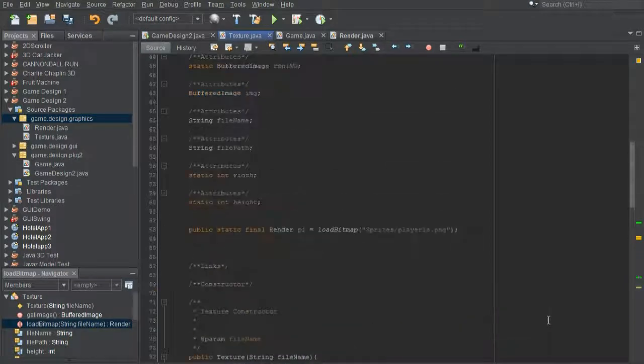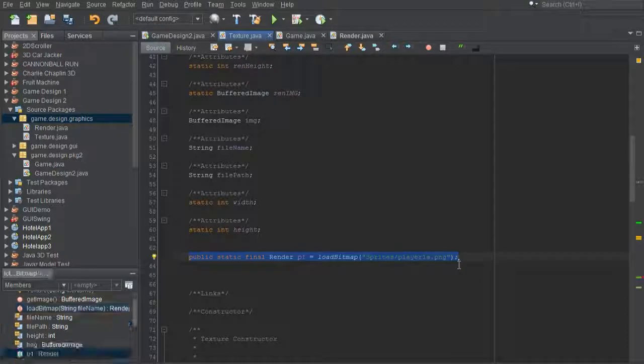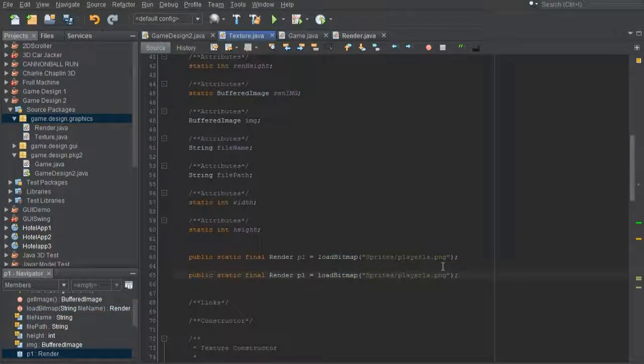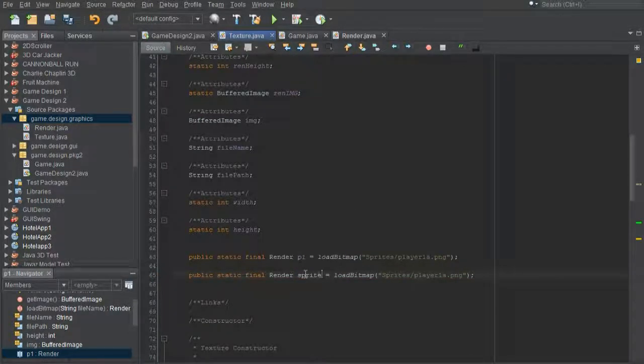No. So okay, we do need one more object here, and it's going to be a renderer as well. Copy. This one's going to be sprite sheet 1. We'll refer to sheet 1 now. I don't know if that's the right name of it, but we'll figure it out anyway.